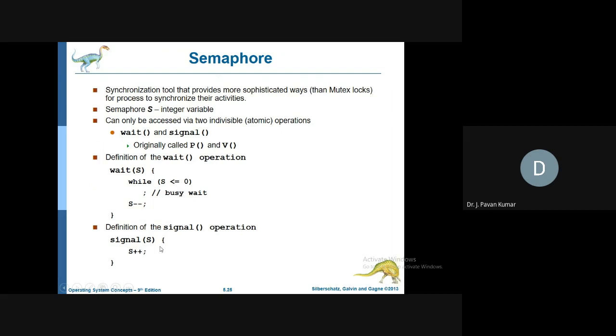The signal operation is just incrementing the semaphore value. Suppose the semaphore value is 1. Try to understand the question. Semaphore value is 1. Can a process enter into the critical section? Yes or no? If the semaphore value is 1, can a process enter into the critical section or not? Yes, sir. Yes. Why?